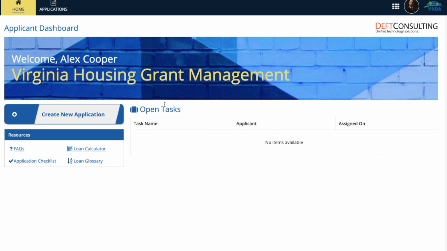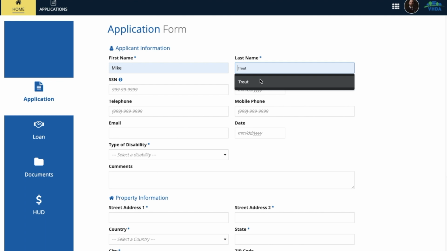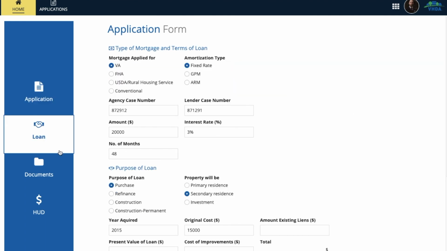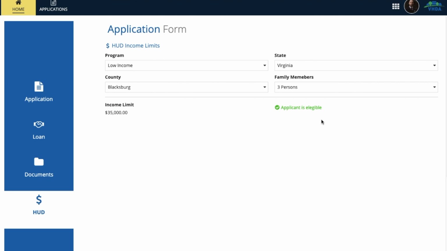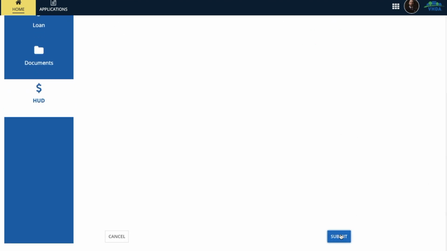Logging in as an applicant, I have access to create a new application. After providing all my details in the different sections of the form, and any documents needed, if I am eligible for this application, then I will be able to submit the form.